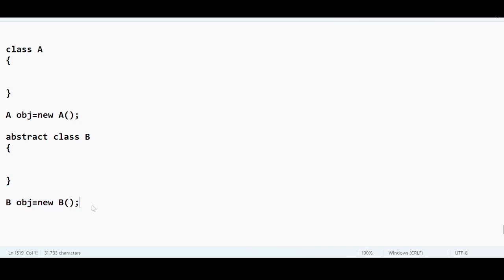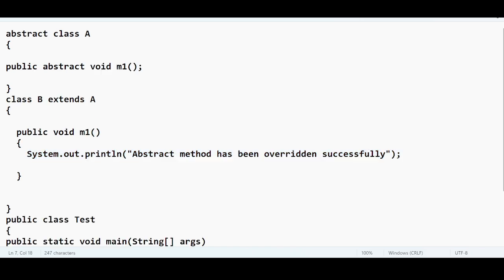Technically in Java, they usually say you cannot instantiate the abstract classes. The new keyword is not allowed there. I know there is no concept of object creation in the abstract class. Okay, let us go back to this.